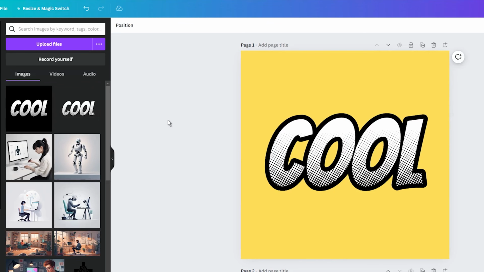And there you have it. You have made a halftone text effect in Canva. The words are dotty, glowy, and looking like you have created your own comic book's cover or super cool poster.